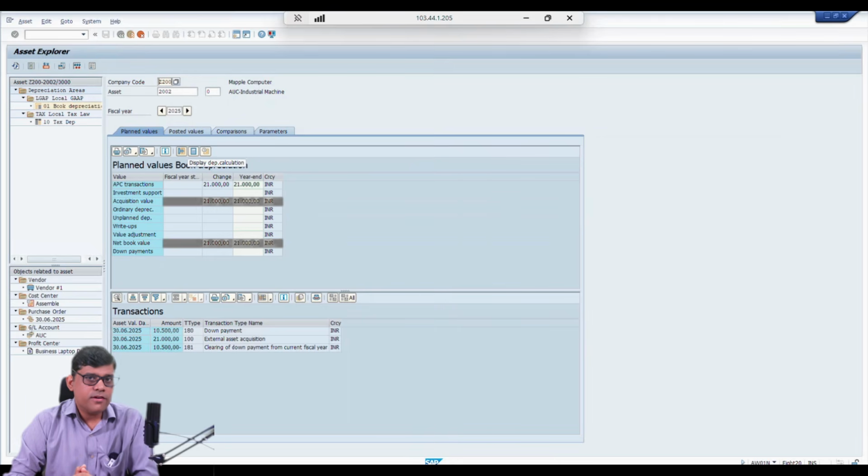This value needs to be transferred to your final asset, that is our industrial machine, because here you can see depreciation and all, nothing is there. So temporarily we have generated this asset, because just for demonstration purpose, I immediately posted the transaction. But in a real case, when machinery is imported, it will take some time, maybe 15 days to 1 month.